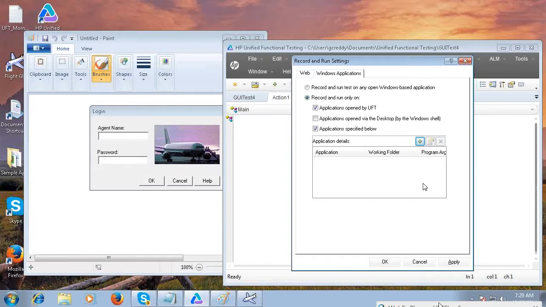Surendra, what is the difference? Tell me. The first option records on, let's say, two Windows applications that are open. So it records on both applications. Not only two, any open Windows based application. Suppose three applications, 10 applications also. Okay? Next, the second one.